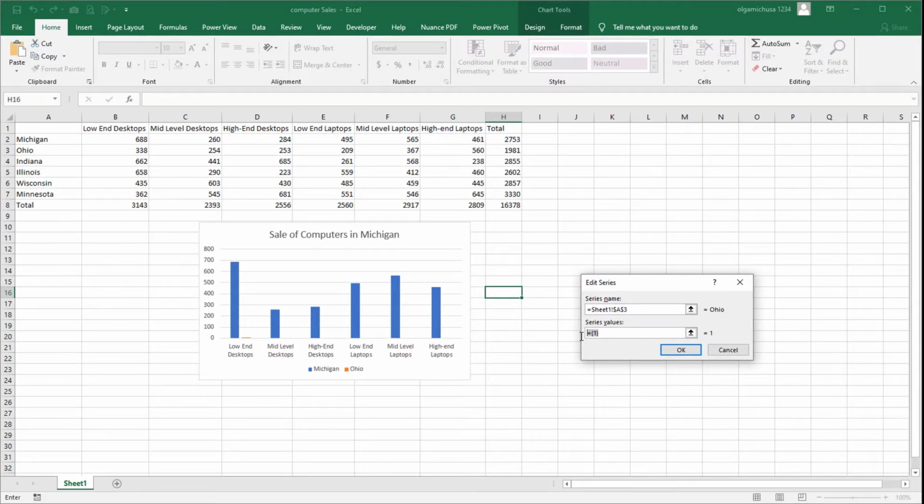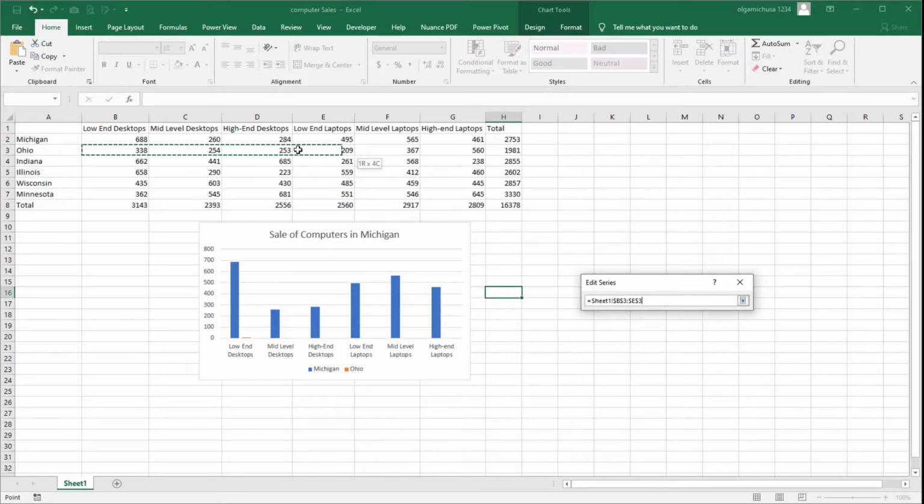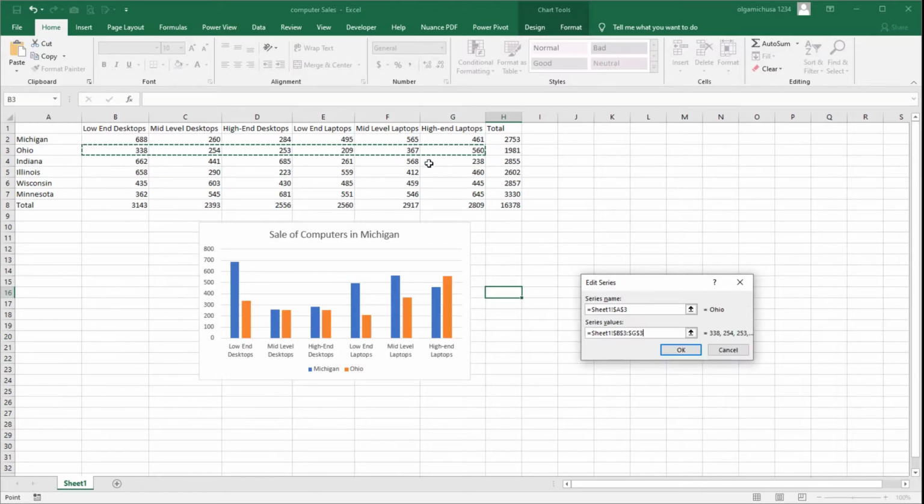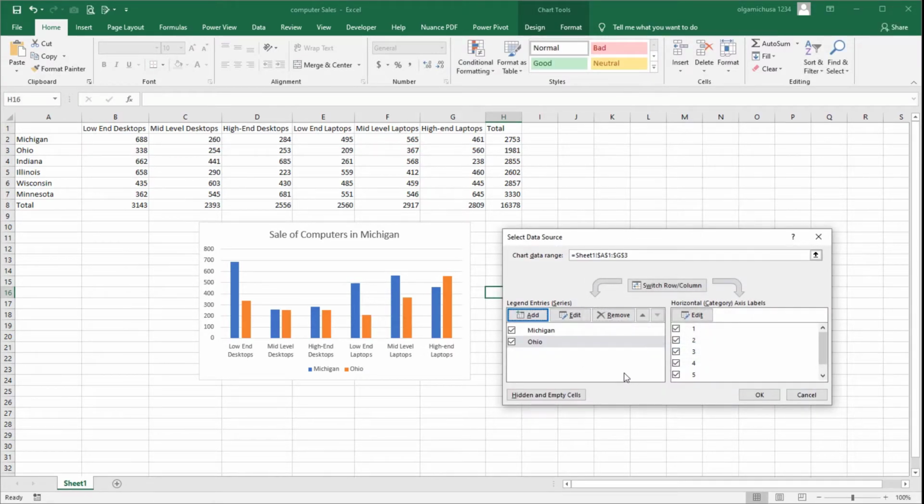5. On the keyboard, press the Delete key. 6. Select the cells containing the data for the new data series. In this demo, the values for the new data series are found in cells B3 to G3, so let's select the cells B3 to G3. 7. Click the OK button. The Edit Series window closes.